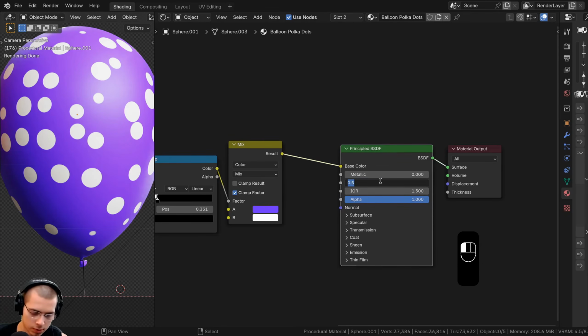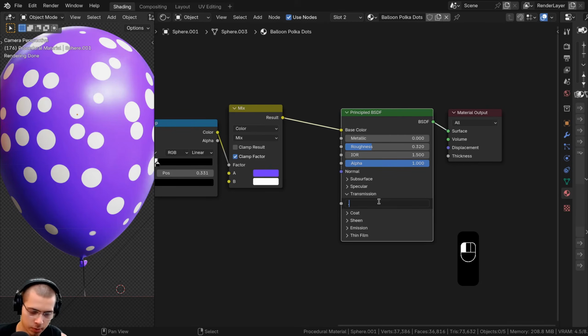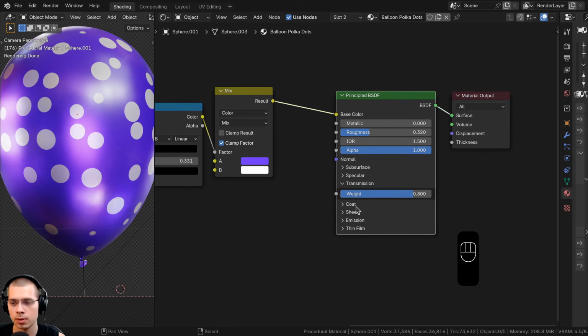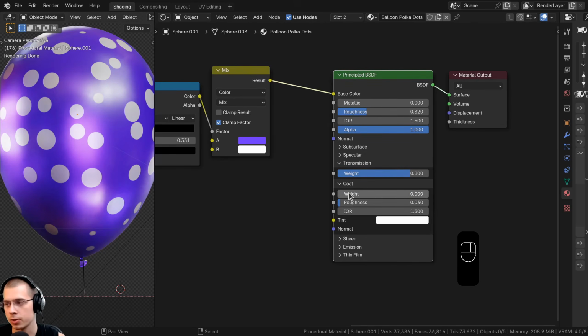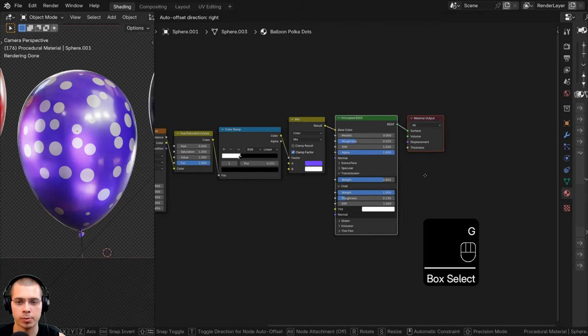So I'm going to turn the roughness to a 0.32 so it is more shiny. And we'll open up the transmission. And again, I'll turn the transmission weight to a 0.8. Then we'll open up the coat here and I'll turn the coat weight all the way up to 1 and I'll turn the roughness to a 0.13. And that is it for the procedural material.